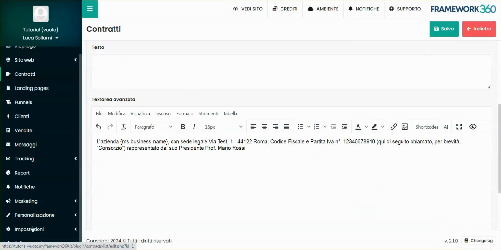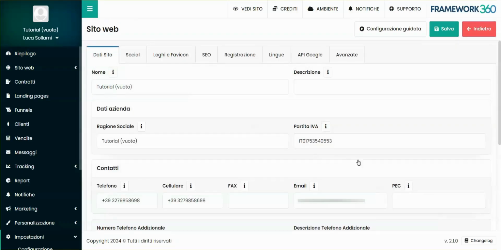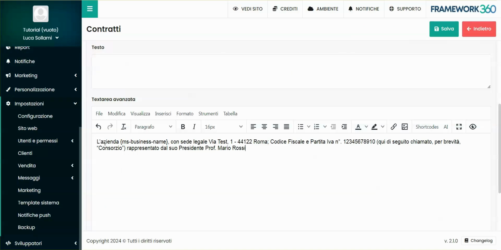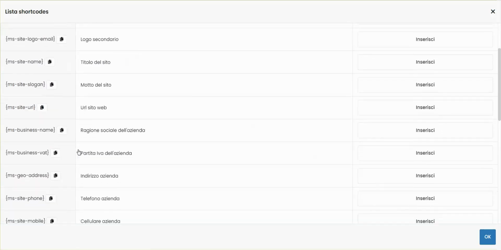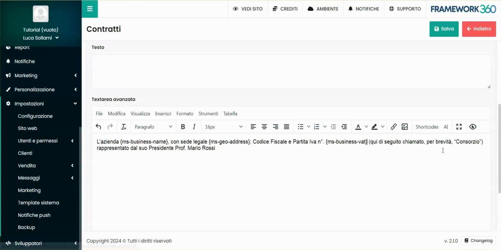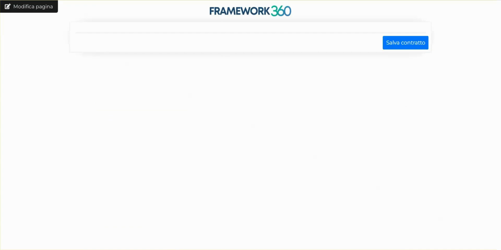In this case, for example, the shortcode MS business name allows you to add the company's business name. Obviously, the data can be entered, as always, in the website settings. As we can see, it will be possible to add the VAT number, the business name, the phone number, the email, etc. We then replace the business name, the address. In this case, we simply need to click on shortcode and then company address, the VAT number, here it is, the company's VAT number, insert it, perfect.